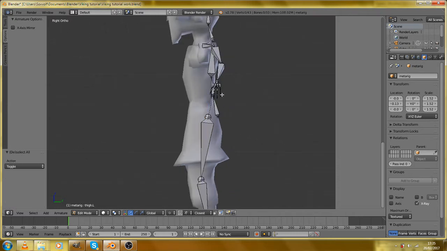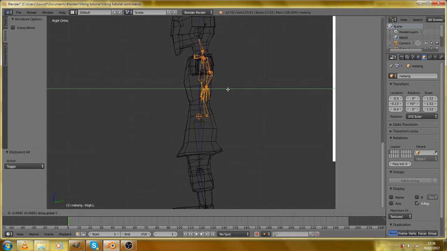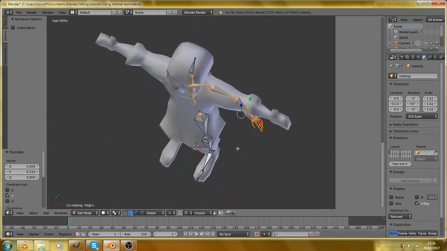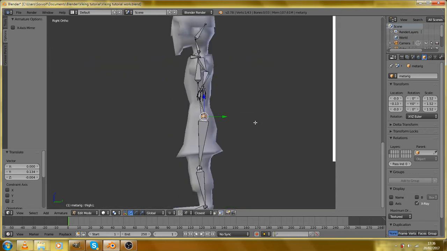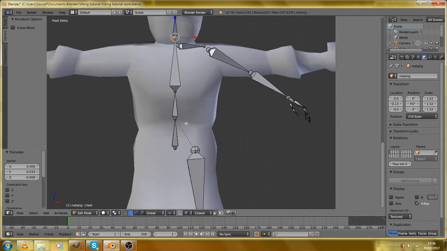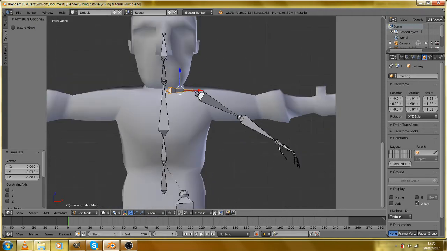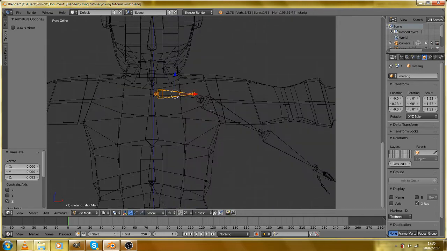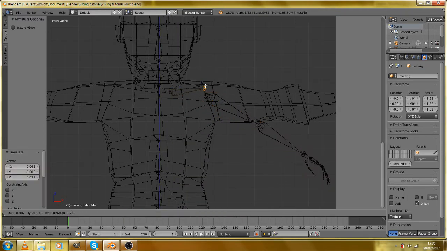Oh dear, oh my. The entire skeleton's on the wrong side. Not the wrong side, but too far back. Put that there. So that's his body, and let's go on to his shoulders and arms and stuff. Let's drag all this, fetch it down. Is that there? That's where that should be.